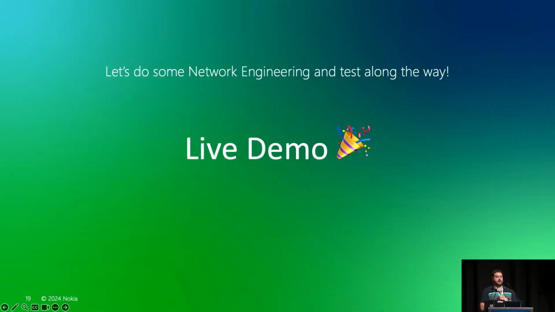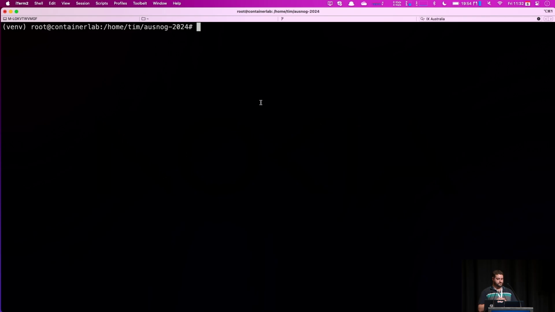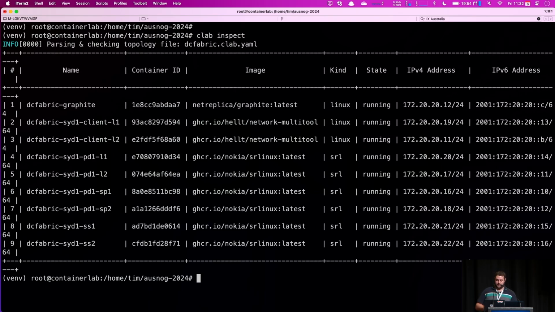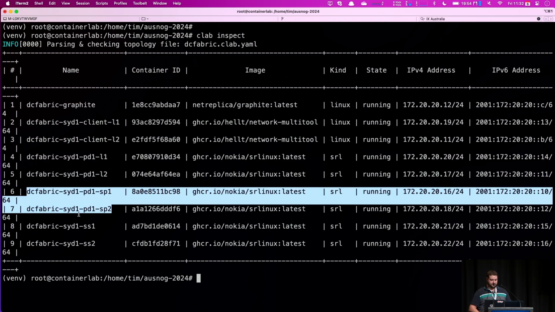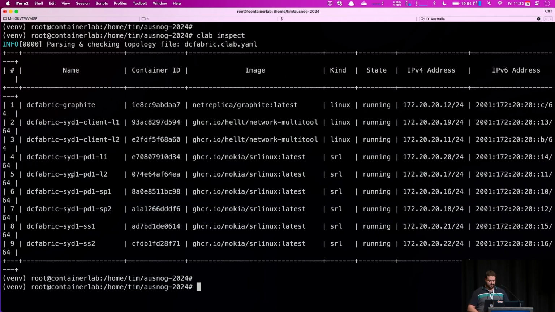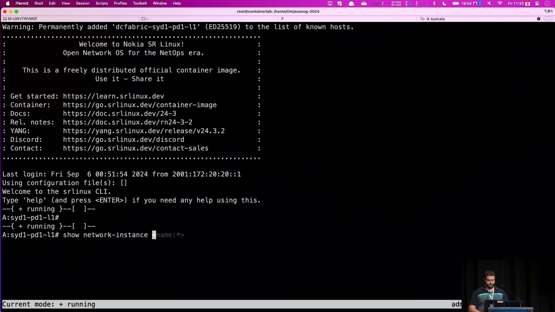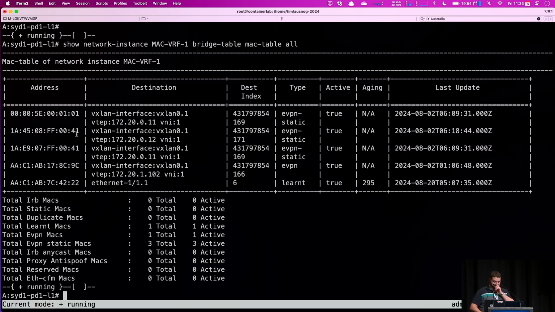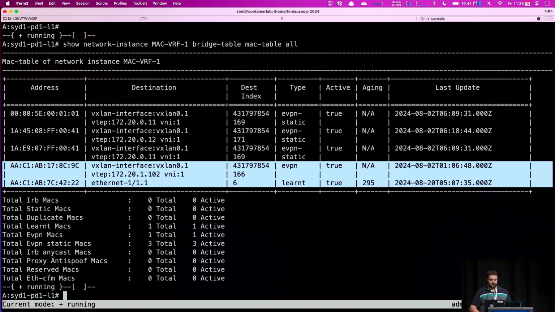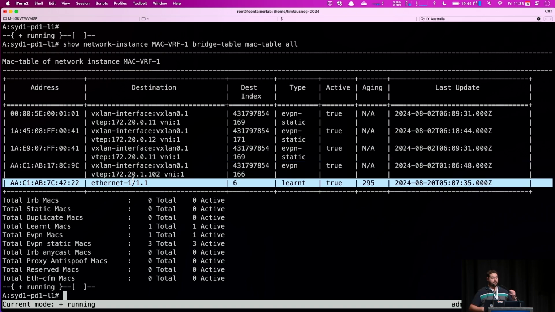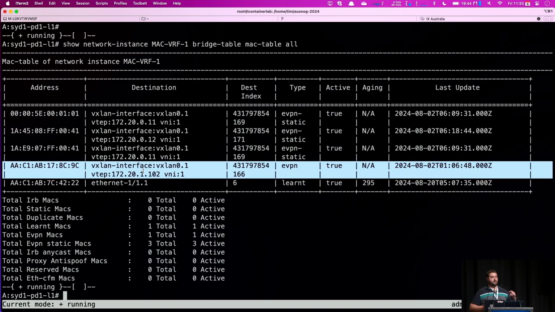So let's head across to our live demo. Cool. So we have our Containerlab network, two leaves, two spines, and two super spines. And if we hop down into one of the leaves, we have some EVPN information. So we have the local route from our local interface, and we have the EVPN route from the other leaf.